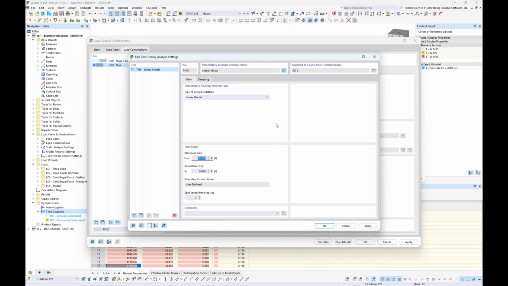Now, the maximum time is the total time duration that I would like to consider for this time history analysis. And for our example today, we will choose 5 seconds. The save time step is the number of steps you would like to export back into RFEM to view the results. So obviously we don't want to set this to something too small because it's just going to take the program a lot longer to populate all of those results. So we'll leave this as 0.01.